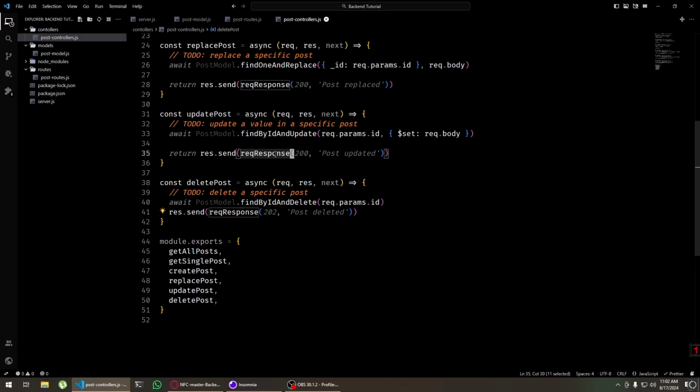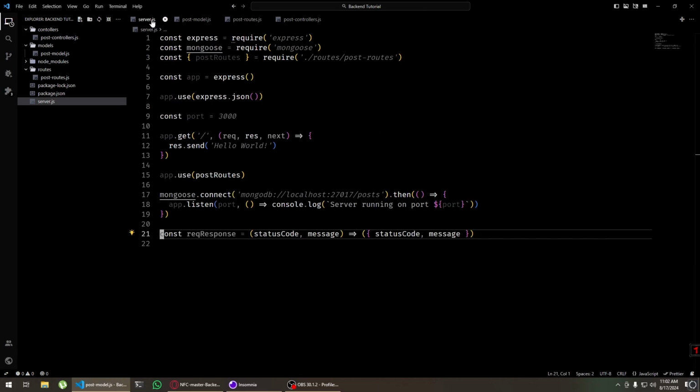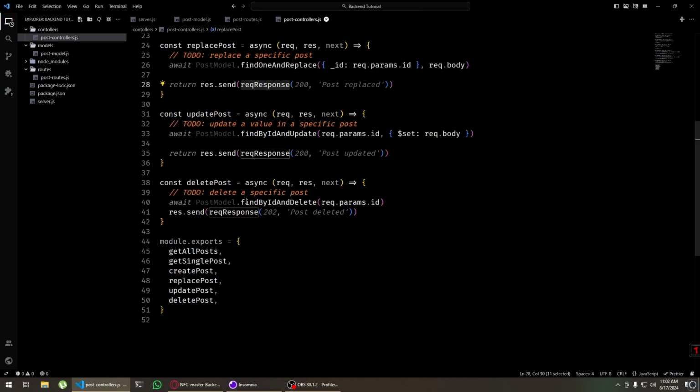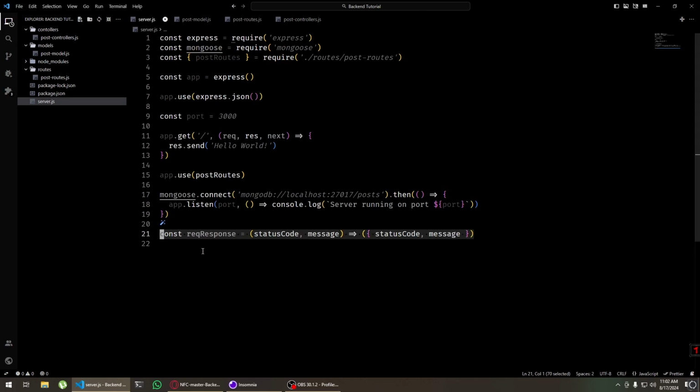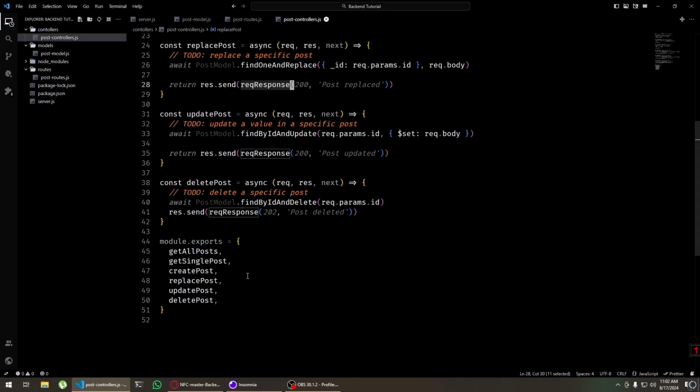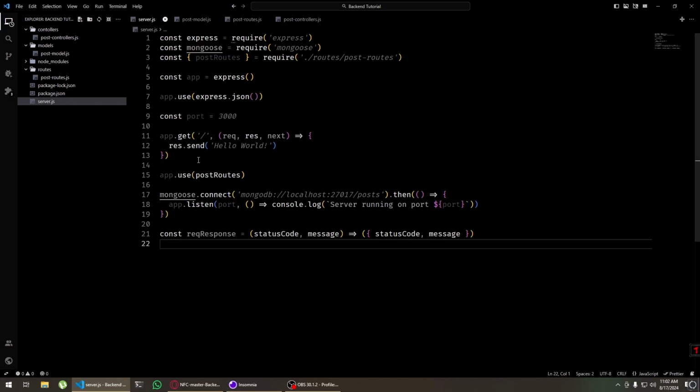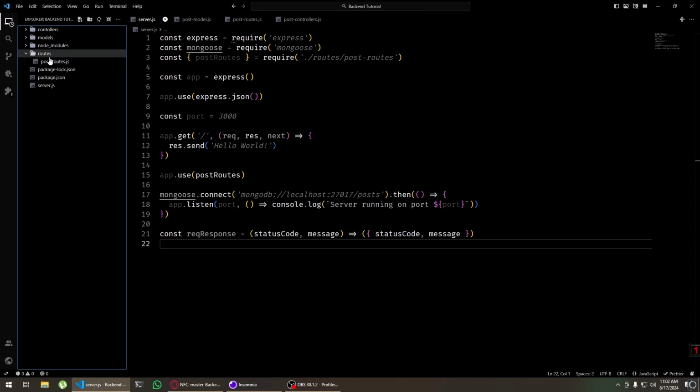So the next thing we're going to get an error for is this request response function. We declared this in our server.js file, but we don't have it here. We can do two things here. We can either copy this and paste it in every file that we create for our controllers, or we can create a new folder, which we're going to do.